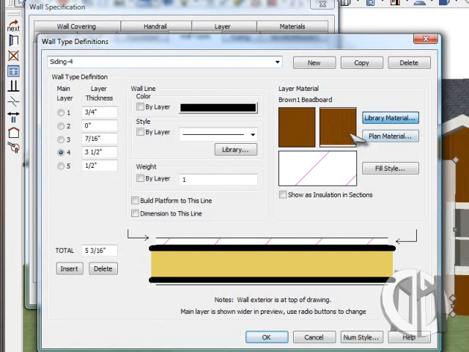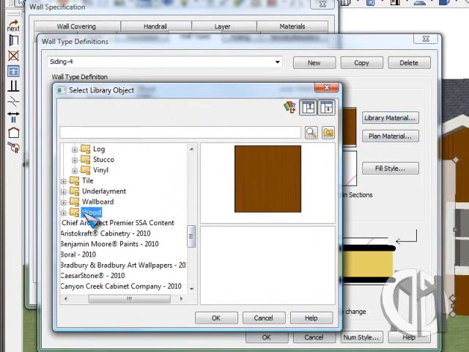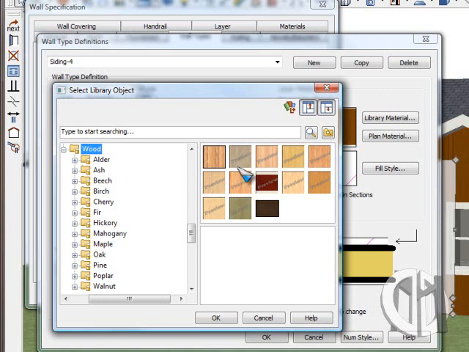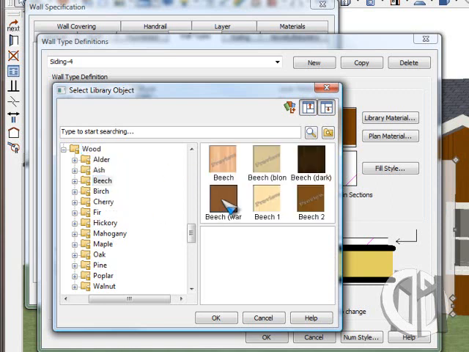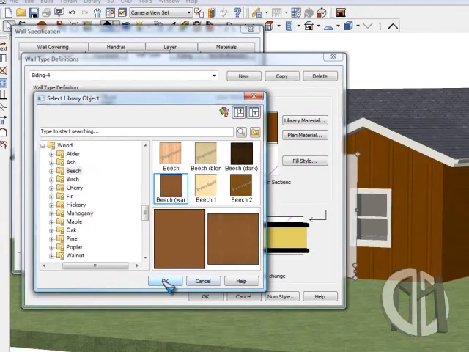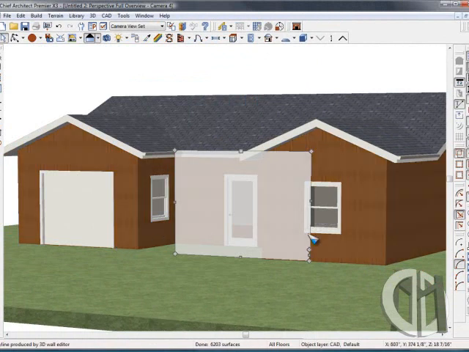Hey, look, it popped right up. Okay, let's go to wood. Double click that and let's thumb through here and try to find a good one. Here's a good one. Let's try that one. Click OK, and now it's all just solid wood.